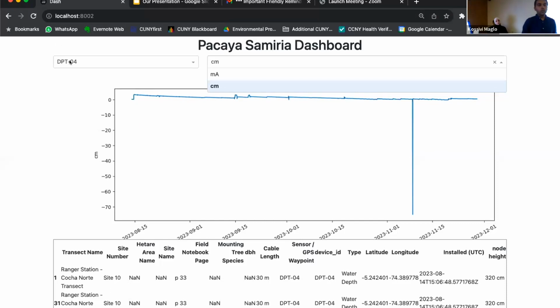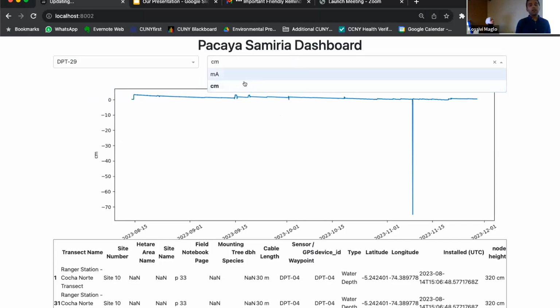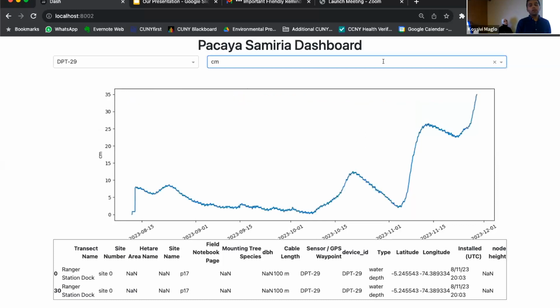Okay, so this is the tool we built. It's basically using the data dump that we have from the server in Peru. And basically it loads up. So this is just the river depth because this is at the Ranger dock that we saw the photo of. And you can kind of see the river level increasing as the days are passing.